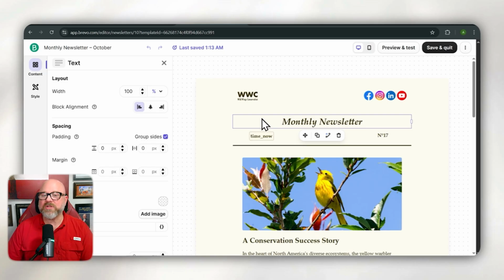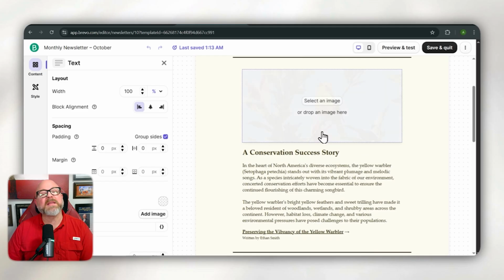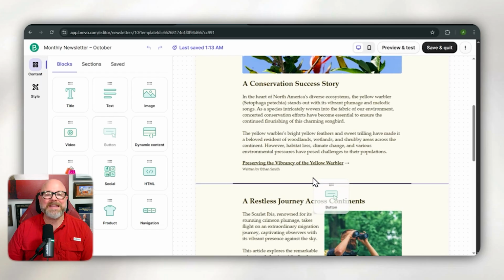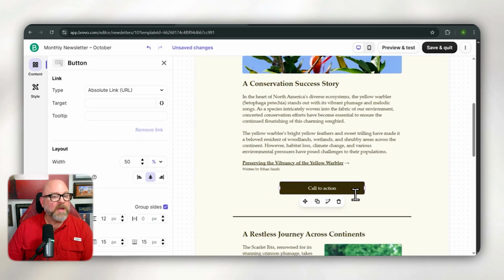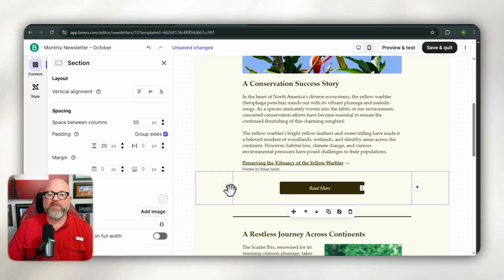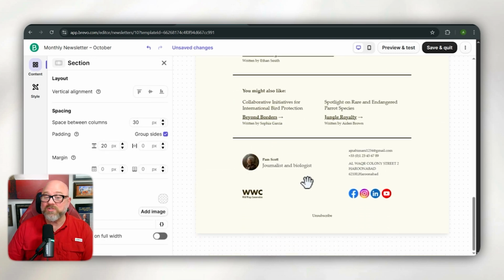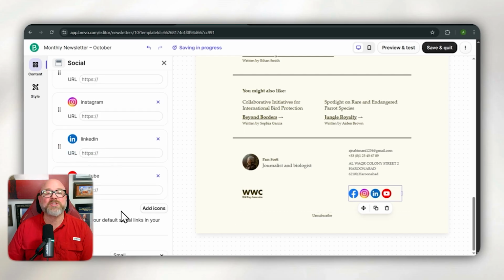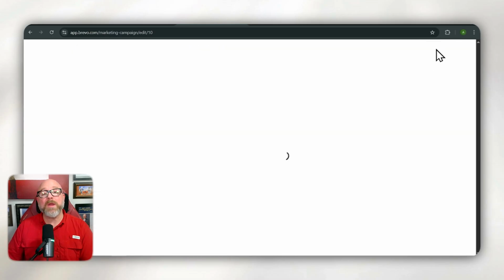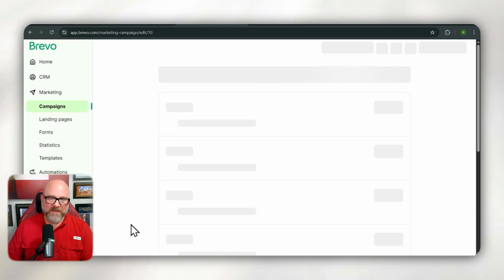To replace an image, click on the image block and then click the Replace button. Upload your new image from your computer or choose one from your media library. If you want to add a button, drag the button block from the left and edit its label, color, and link. For example, your button text could say Read More or Shop Now. If you want to include your social media profiles, drag the social block and insert links to your accounts, such as Facebook, Instagram, or LinkedIn. Once you've customized your layout, click the Save and Quit button at the top right corner to save your design.